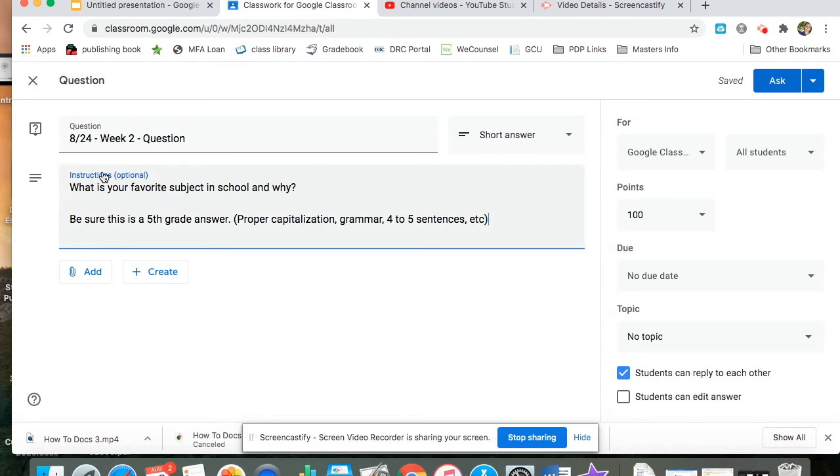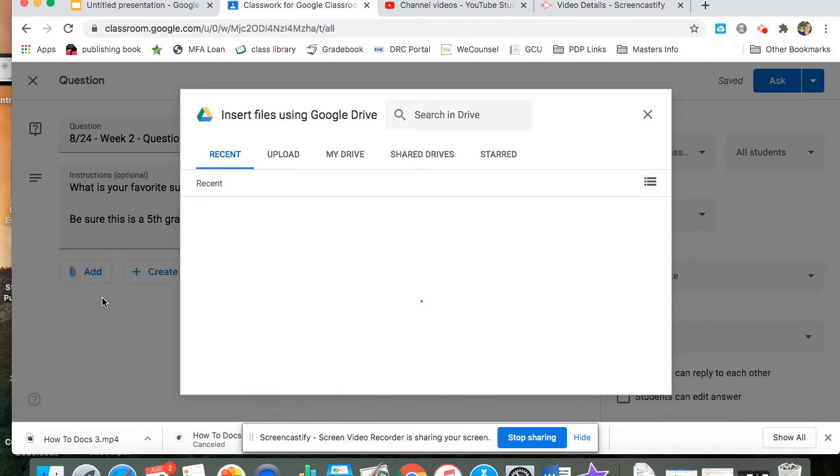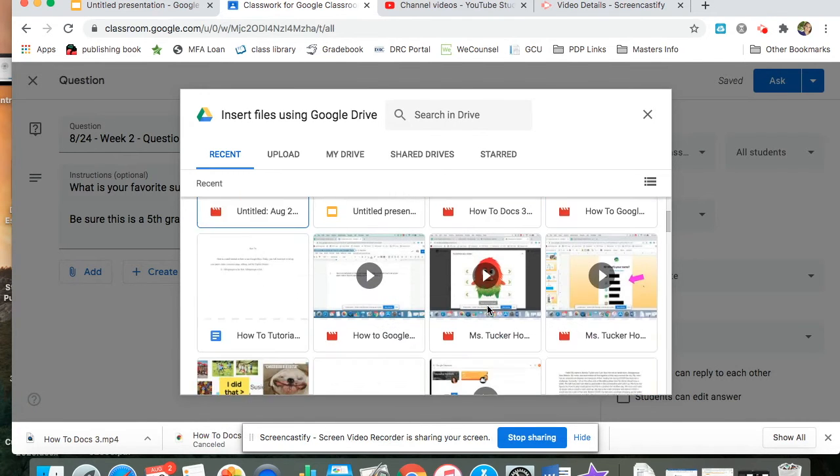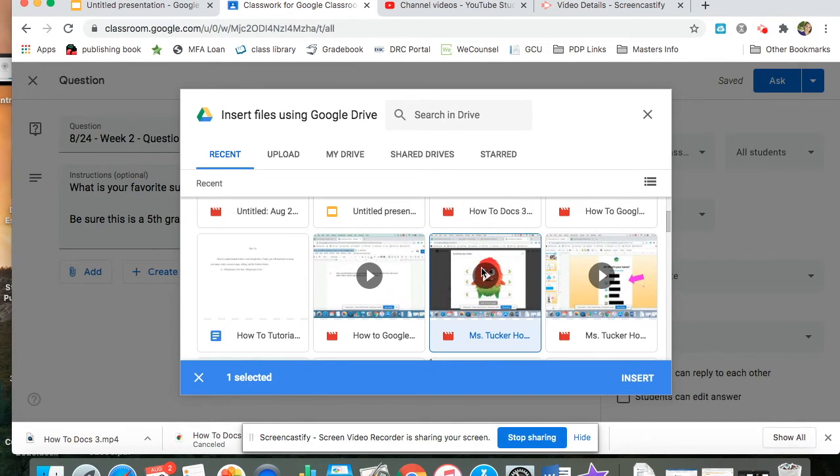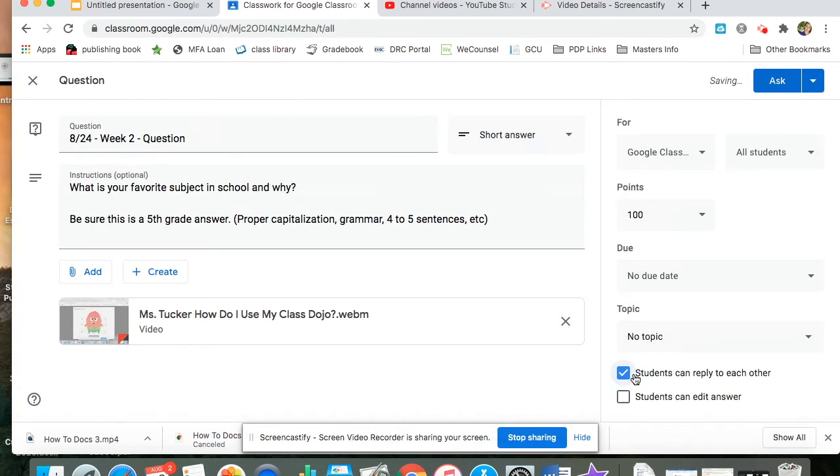You can even add information to your question. So I can add or create. Again, if you want to create something straight from scratch, you're going to click Create, and it gives you choices. I'm going to add something that is already in my Google Drive. So I'm going to add, I don't know, let's do this one. I've selected the item, I've got the blue bar that's popped up, and I'm going to click Insert. This will actually allow the students to see the video that I'm showing or whatever material that I want them to see.